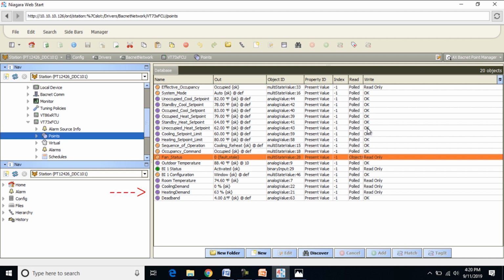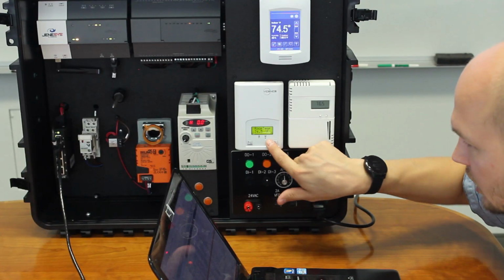So there you can see it's 63%, and it may stay there for a little bit, and as we got closer and closer to our set point, it would continue to drop. 14%. And so forth.